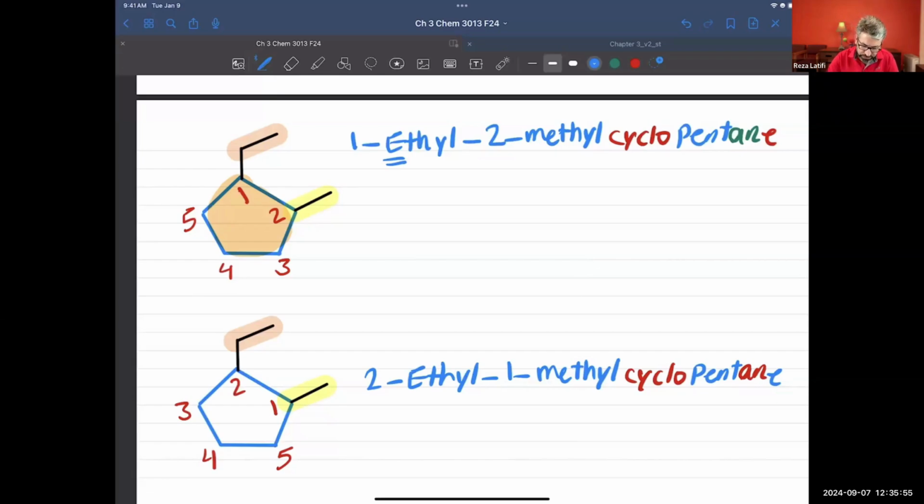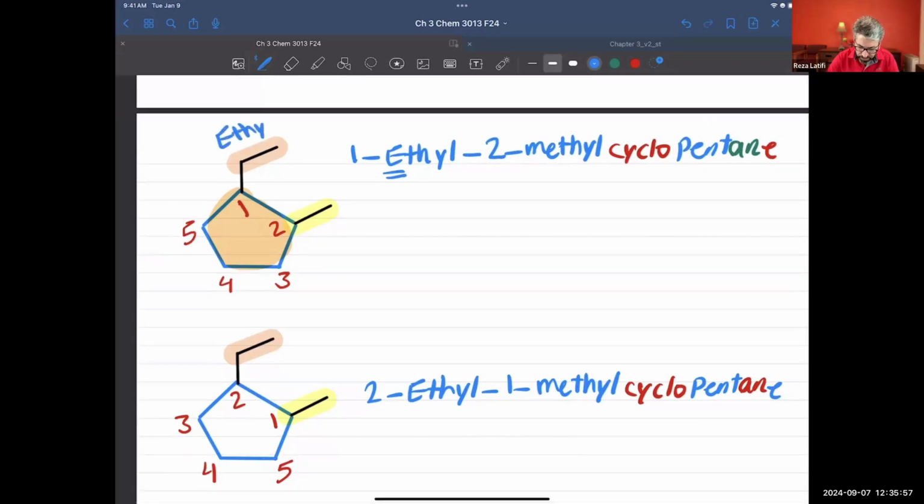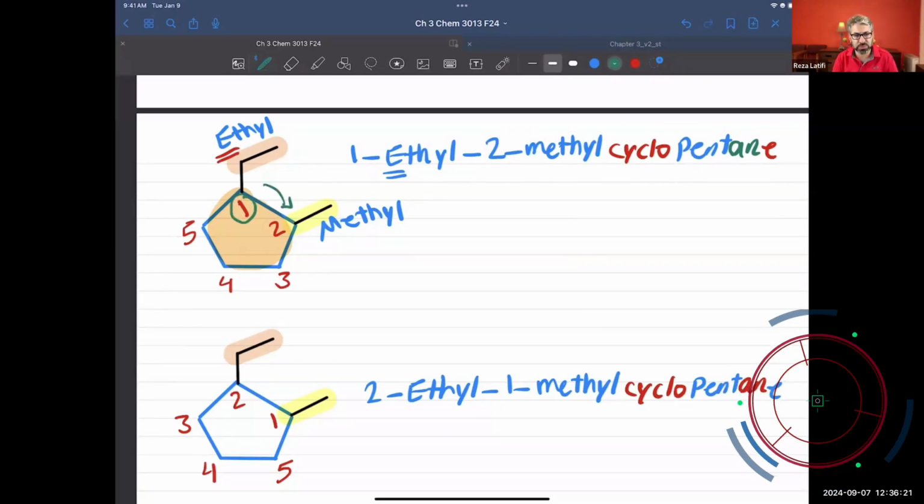In this case, you have 2 substituents, ethyl and methyl. Give the priority to ethyl. Why? We're going to alphabetize them, and we give 1 to ethyl, because if I alphabetize them, ethyl comes first. So you start from here, and you move toward the second substituent. So the correct answer will be the top one.